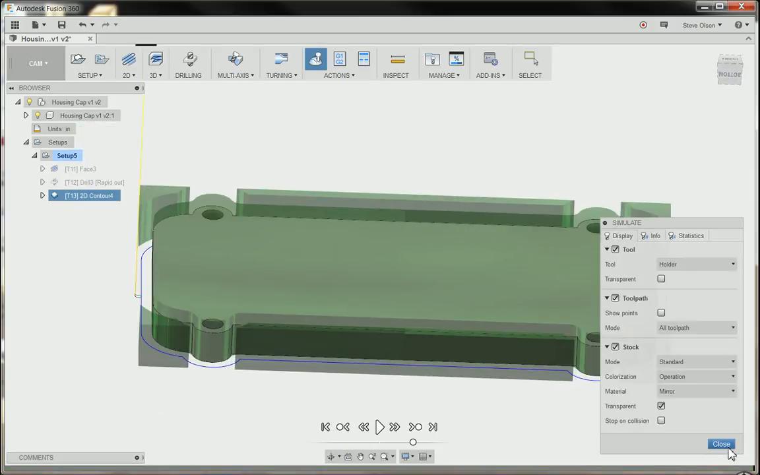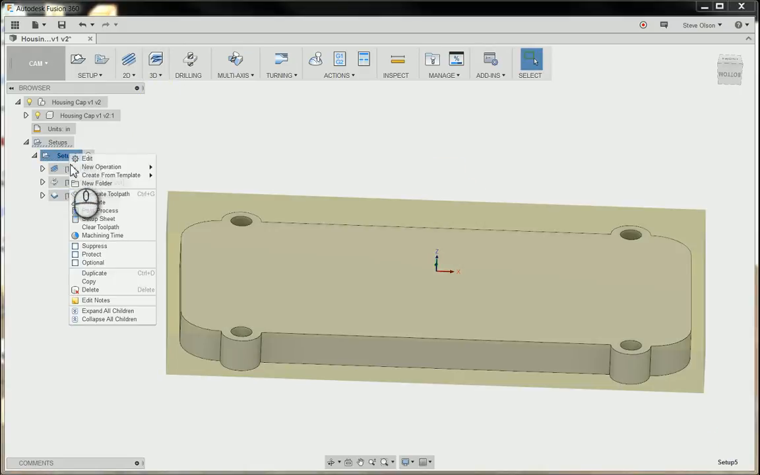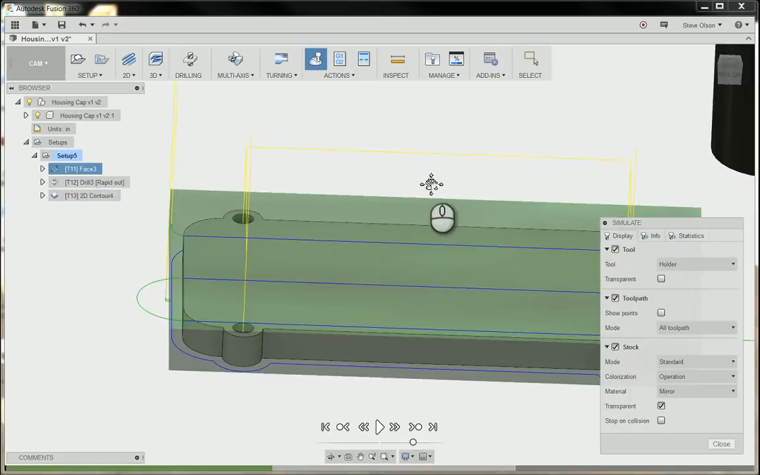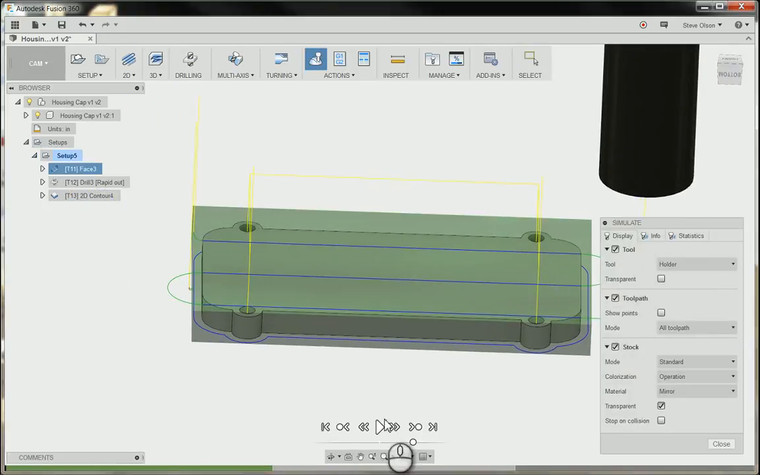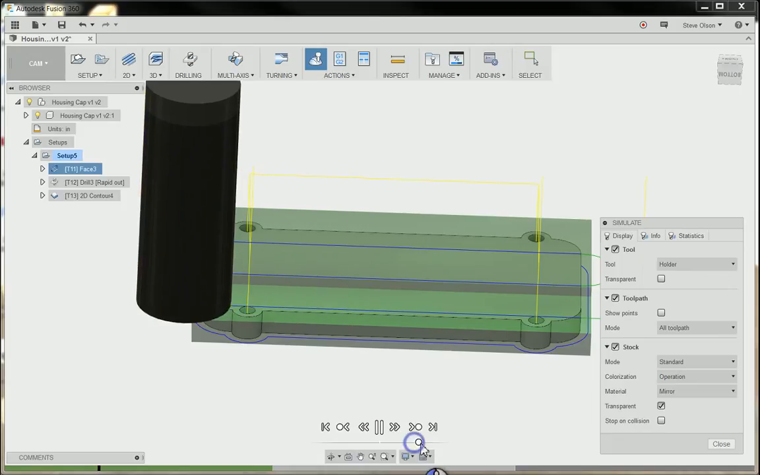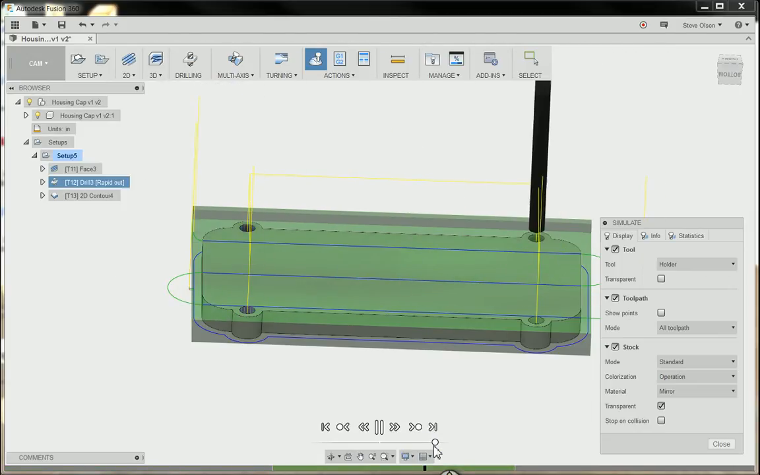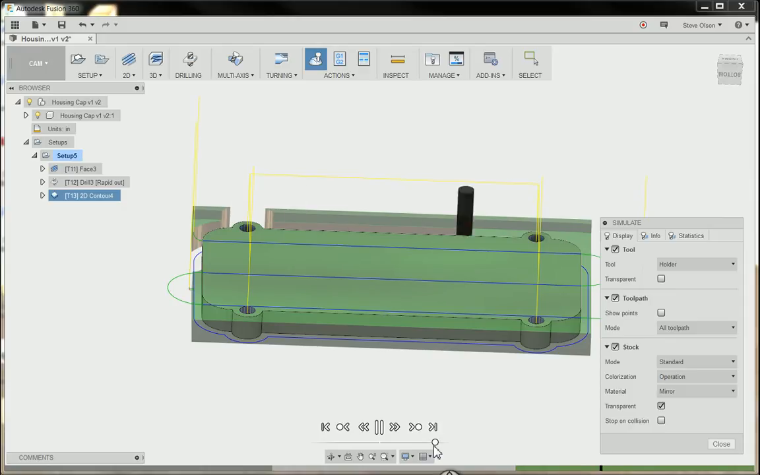I'm going to go ahead and say close here. So now at this point, if I wanted to, I could actually right click on the setup and say simulate the whole process and see what that looks like. So I'll do that real quick here. I'll speed it up a little bit so you can see. There we go. So that's all the operations I have.